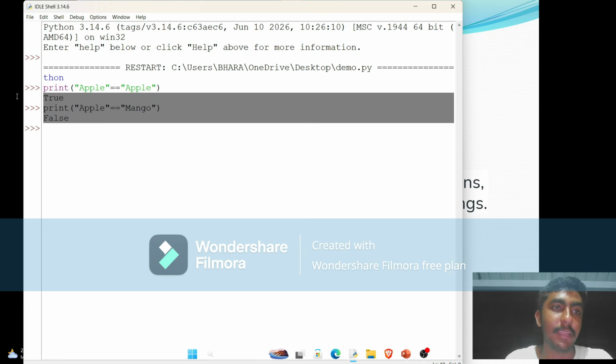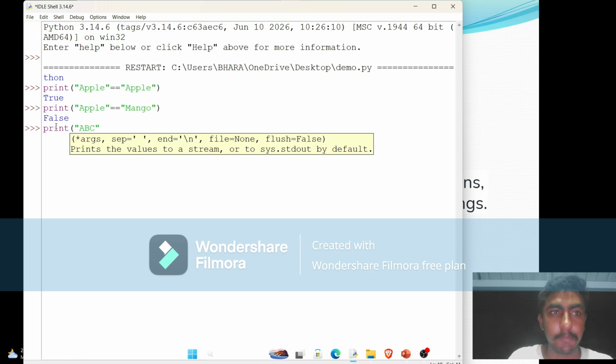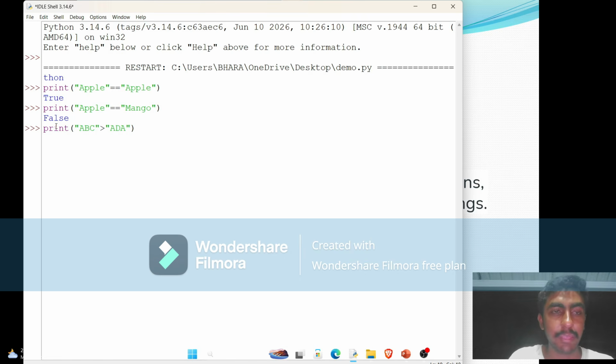So let's have one example here. Here I'm having print ABC greater than ADA. Even though the first character is the same, the third character is less than the one before. Python prints the value which is there in the second as greater and the first value as lesser. So this prints false.